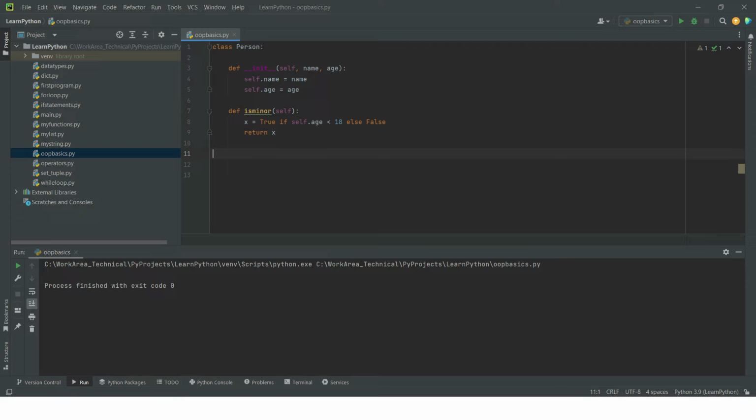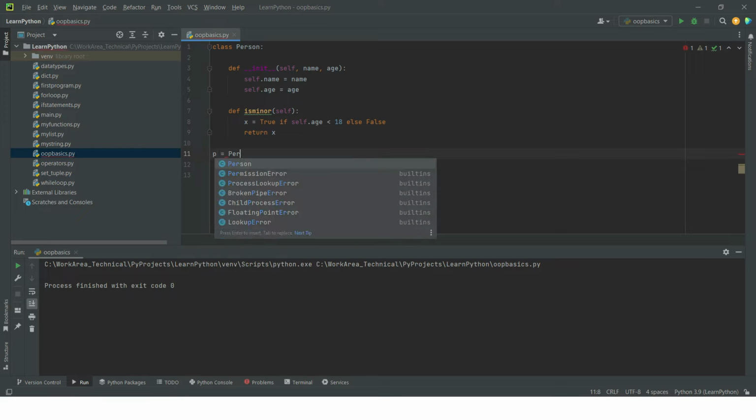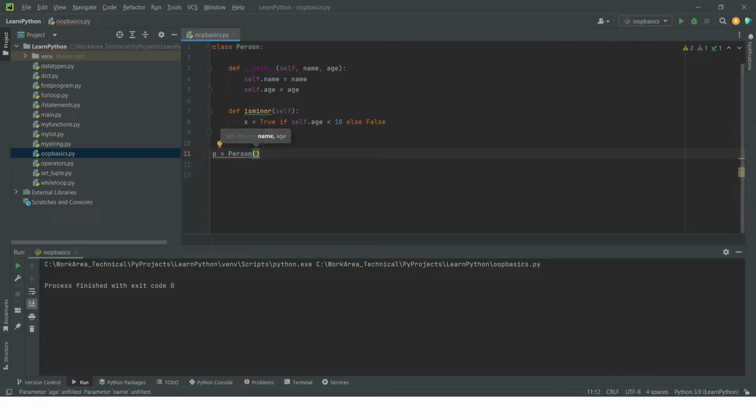Now I have defined my class. So this is the class. Now, this class is of no use unless you create an object out of it. Unless you put some values into name and age, this is of no use. So now let's create an object. How do you create an object? So I say variable p is equal to Person, and this is how you create an object.